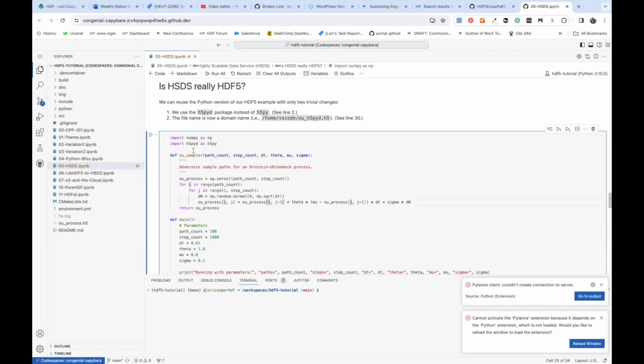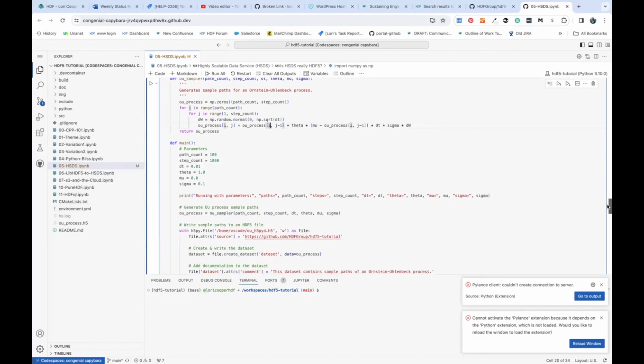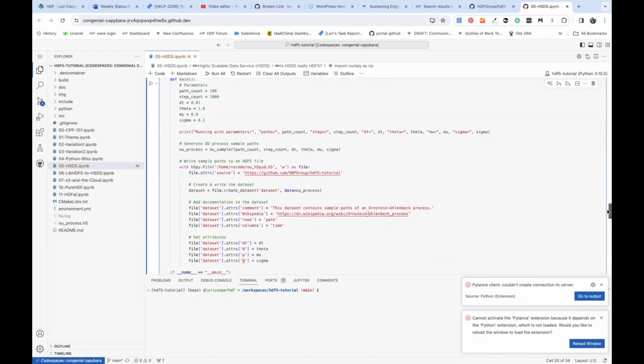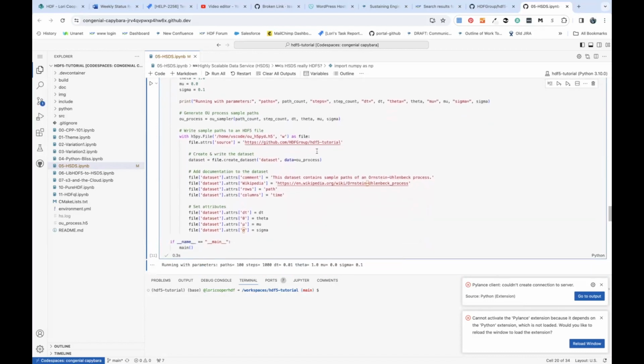So we import h5pyd as h5py, and all of the same interface is going to work the exact same way: h5py.File to open a file, create dataset, write to the attribute, and write to the dataset itself with these values we generated. You can see that it ran all right with these parameters, 100 paths, 1,000 steps, and some parameters for the random generation.